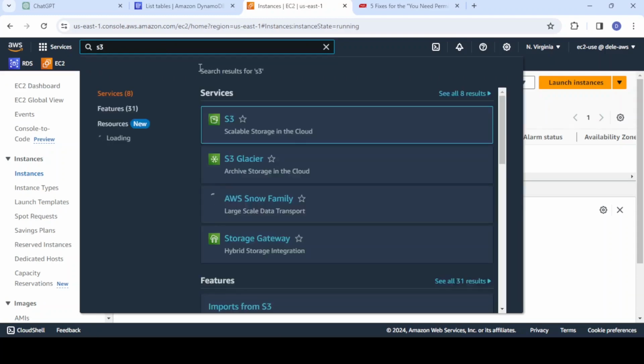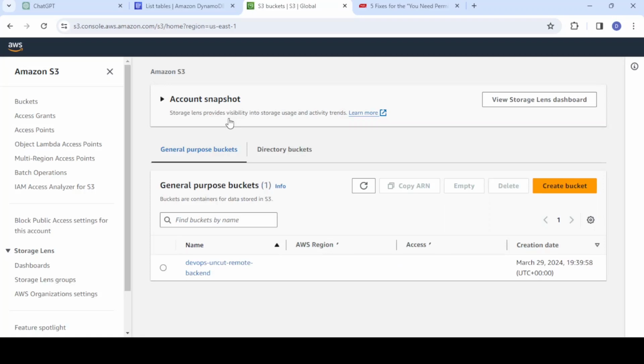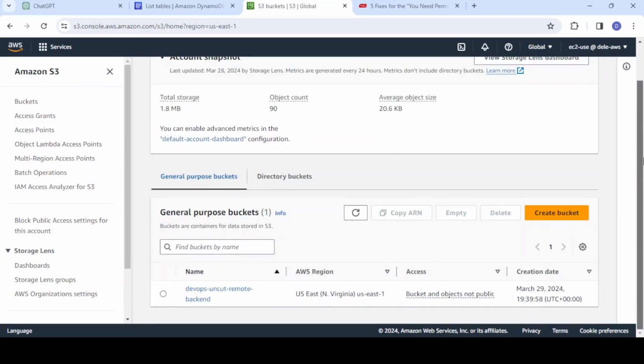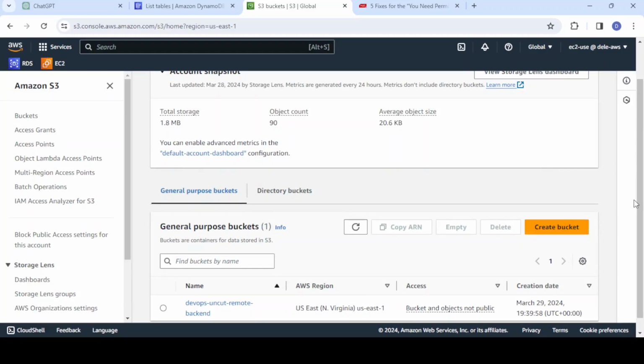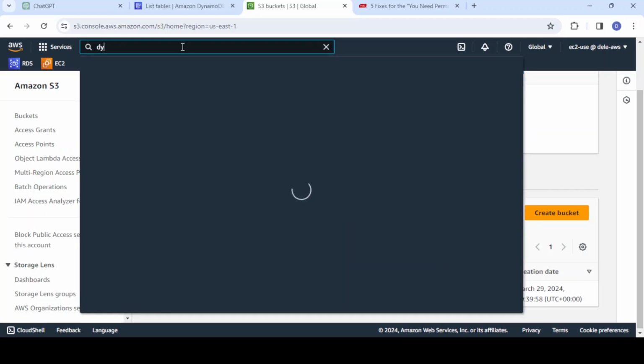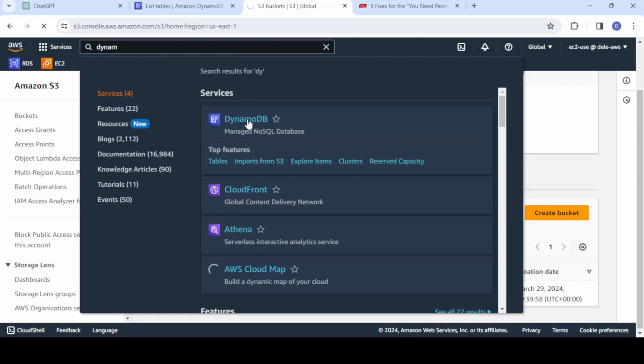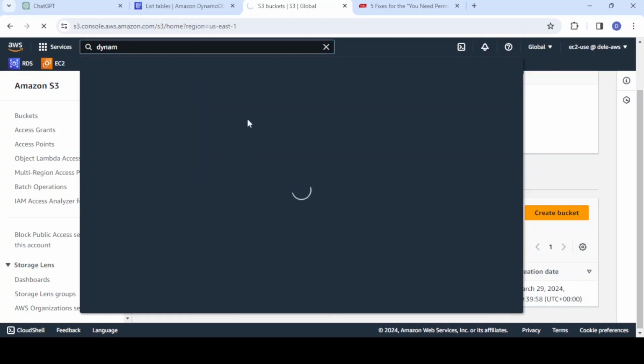So let's go to S3 now. I'm checking. Yeah, you can see the DevOps remote backend that has been created. That's our S3 bucket. So let's now go to DynamoDB and see if our table has also been created. That's the power of Terraform, infrastructure as code.